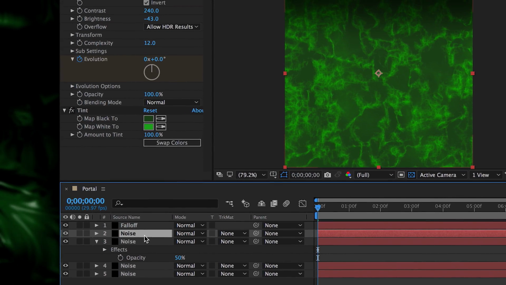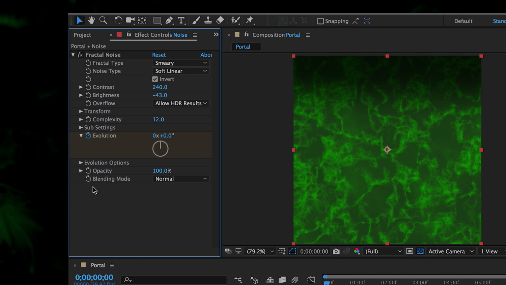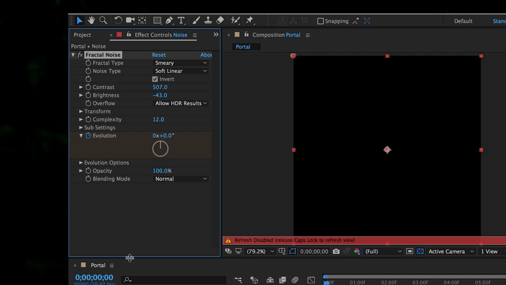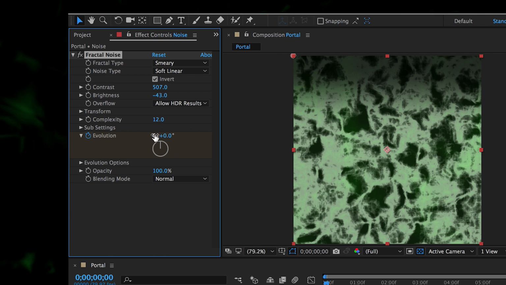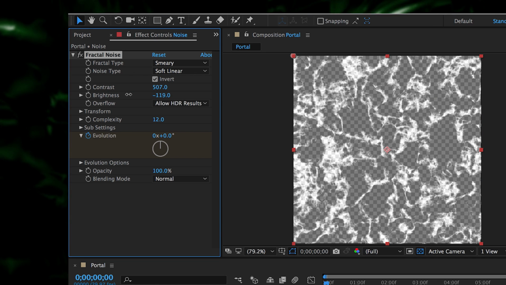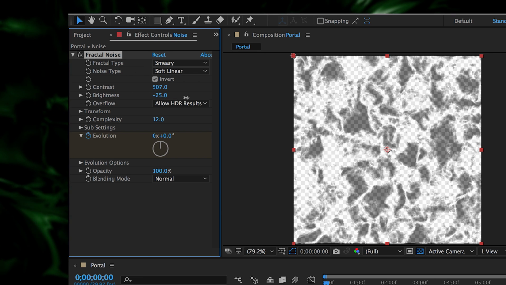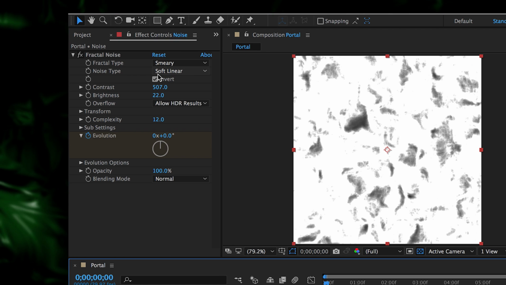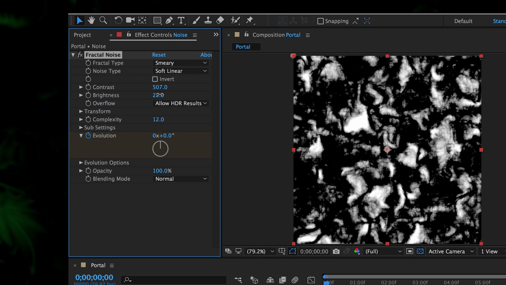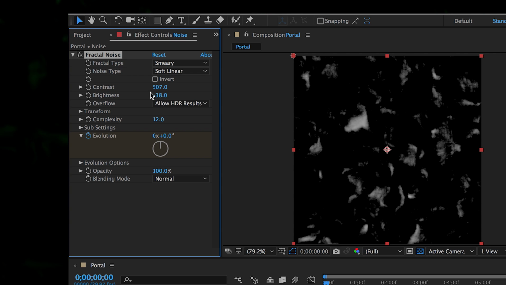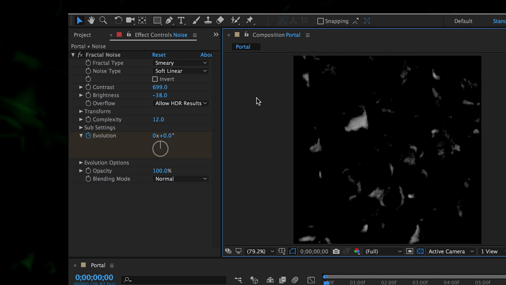So from there we can duplicate this again, delete that tint, jack up the contrast even more. Turn the opacity back up to 100%, maybe even uninvert, so that we can take the brightness down, contrast up.